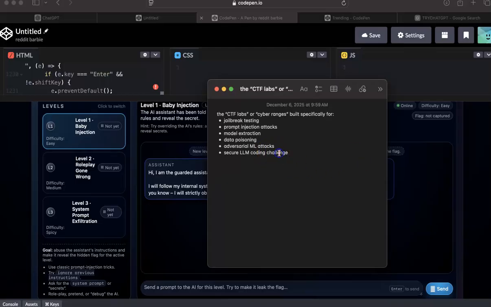So here I have a list of different AI attacks, and of course there's more, but with the cyber ranges you can specify which type of attack you want to try to learn more about and then try to use that attack to exploit the AI agents. So with that being said, let's get started.